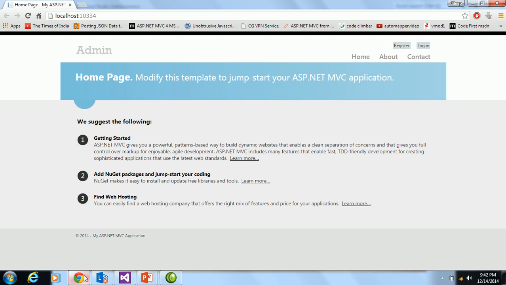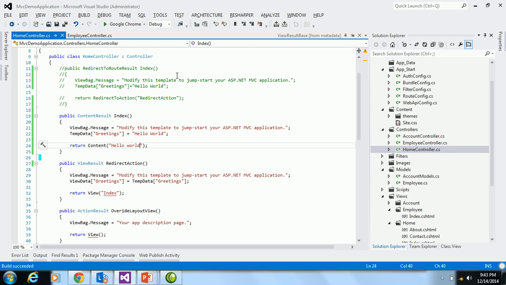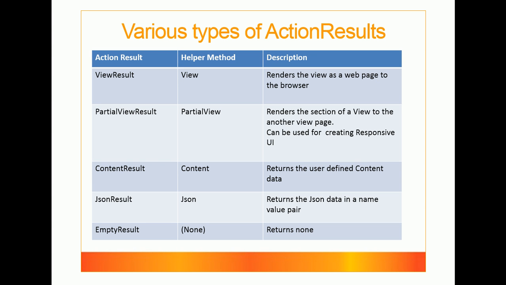Let me build and check it. So here I should be able to see hello world. Yes. Okay, so this is about the content result. Now next we shall see JSON result. Okay, what is JSON result? It returns the JSON data in a name value pair.